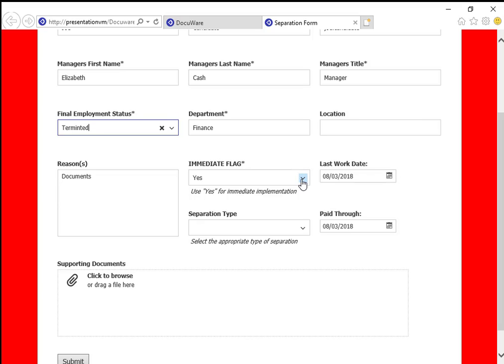If for some reason the separation needs to be done immediately, meaning that the access needs to be revoked for security reasons, this would immediately send a task to the IT manager, whoever's in that role, that would instruct them to remove the access immediately. And it has a very short overdue status, so that it would move quickly through the next levels of escalation should this flag be set to yes.